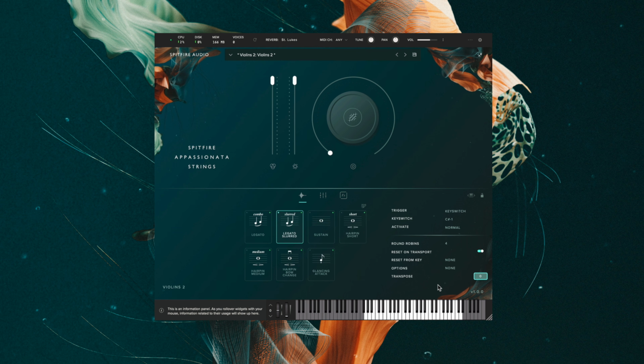At the very bottom of the plugin window is the piano roll. The illuminated keys show the playable range for the patch that's loaded. That's everything for Appassionata strings.